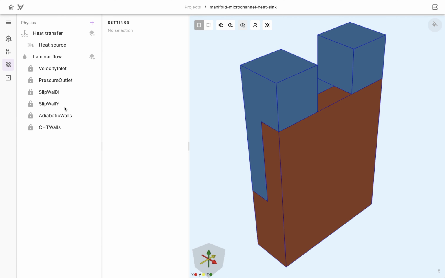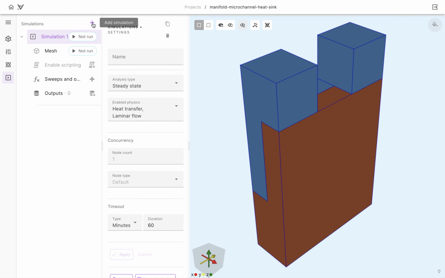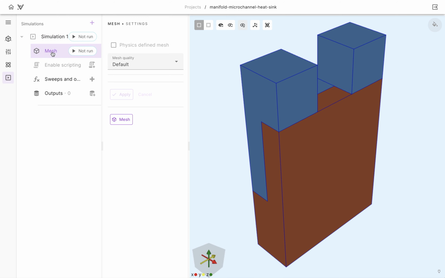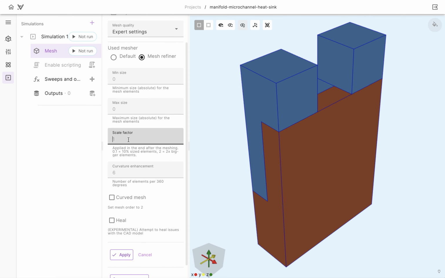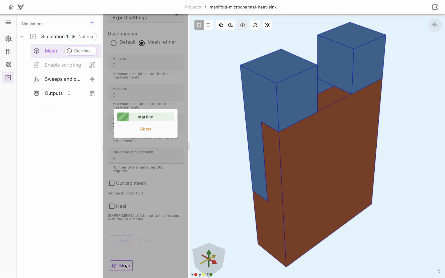Now that we have defined all the boundary conditions and interactions, we can move on to simulations tab and add new simulation. And yeah, before we can start running anything, we have to create a mesh first. In this case, I will use expert settings because I know how the mesh should look like. And yeah, I will start the meshing.